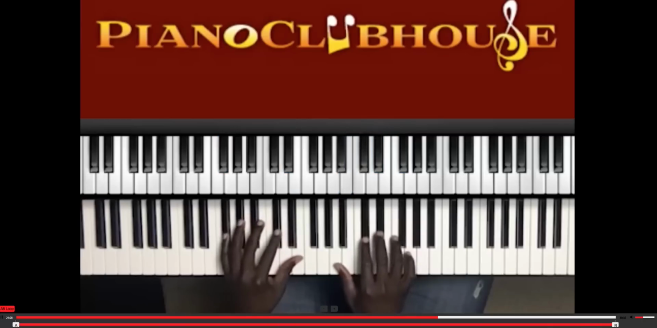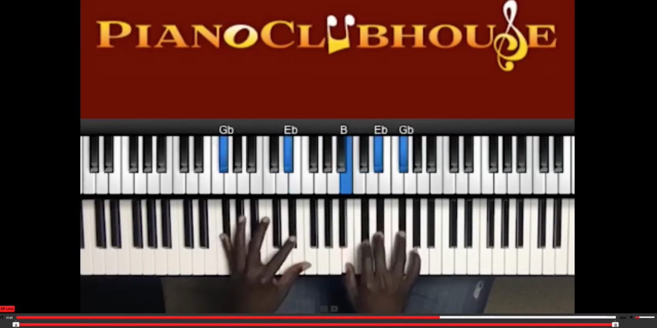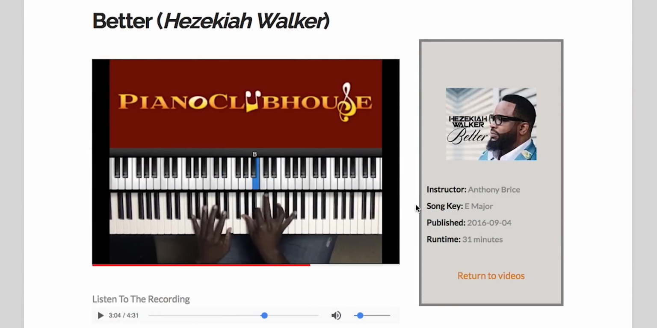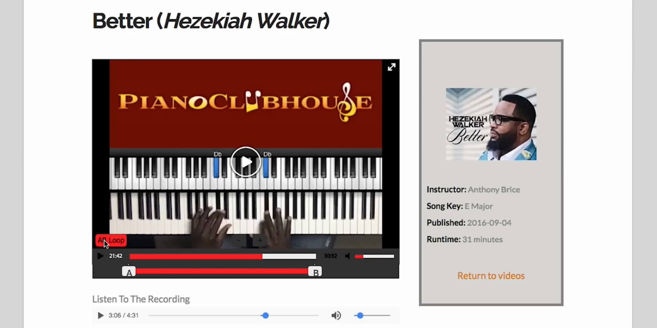Okay, I'm gonna get out of this full screen mode. All right, I'm gonna turn this off. So those are the new features of our video player. We have, again, the ability to listen to the live recording. And then we have the ability to speed up the video with the plus and minus sign here. And then we also have A-B looping.